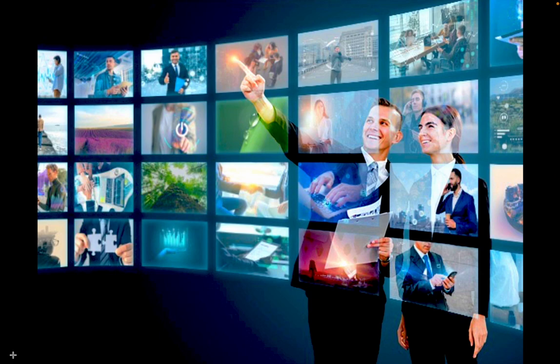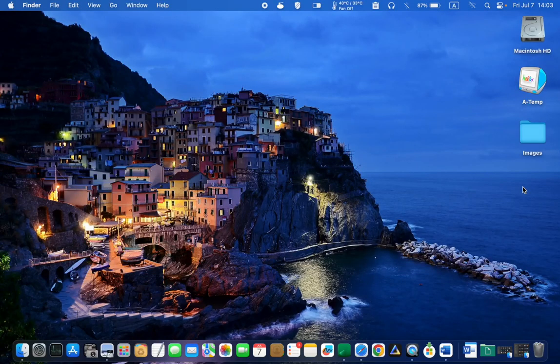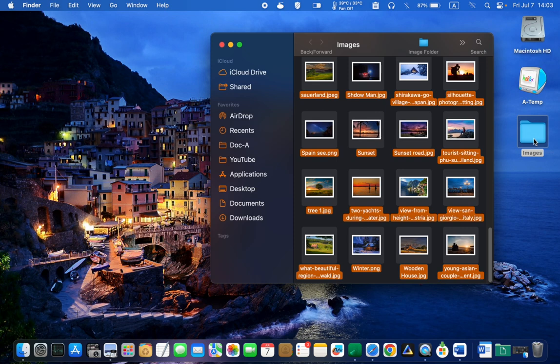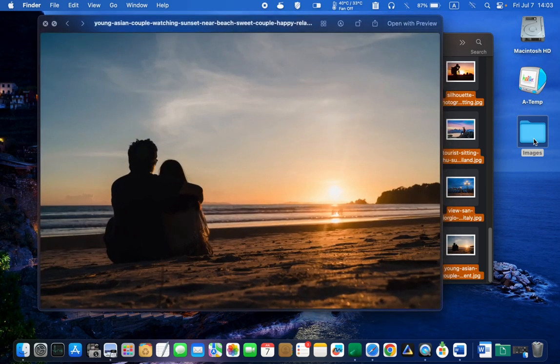Let's get started. First, open the folder containing the images you want to view. Next, press the Command plus A keys to select all images. Then, press the Spacebar key on your keyboard. This will activate the Quick Look utility, which displays the last image in the folder first.